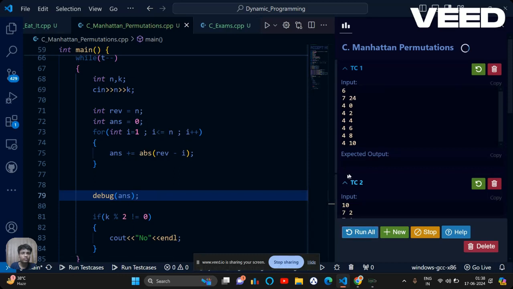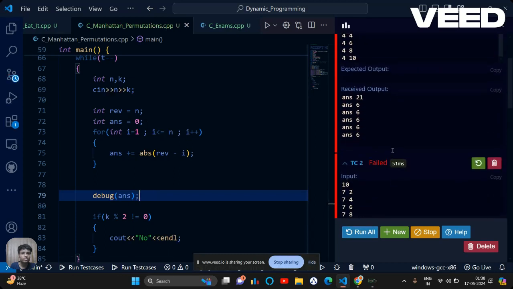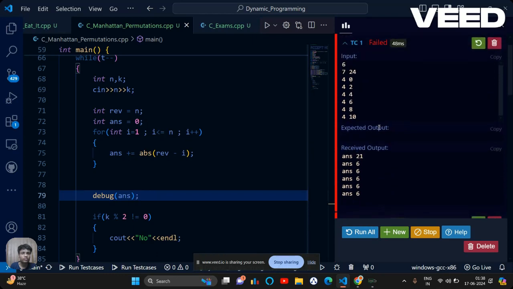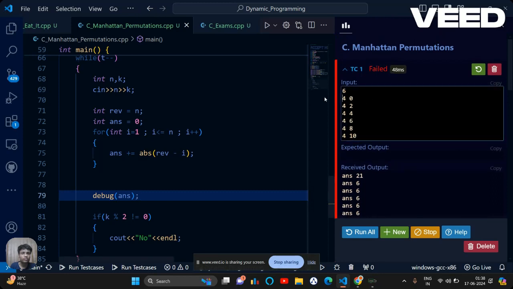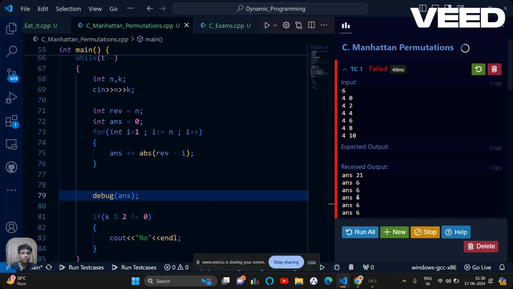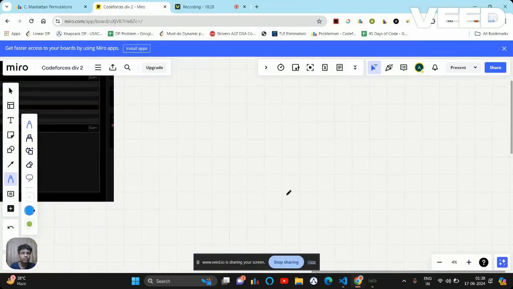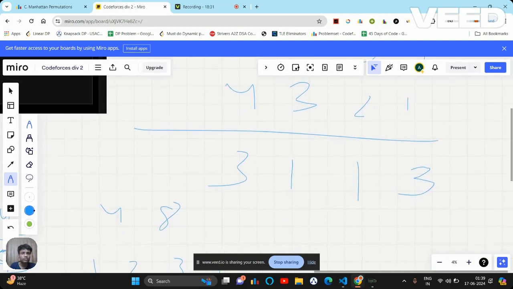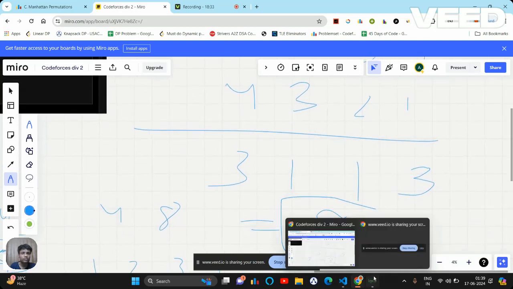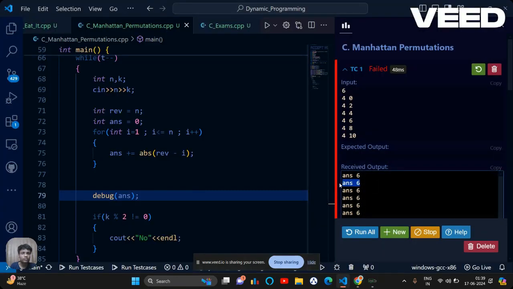Let's check. I think I'm getting something wrong. First of all, let me remove this. So what is valid for 4? Let me first check. Let's say it was 1 2 3 4. The max permutation will give me this. If I take the differences, it will give me 3, then 1, 1, and 3 again. So it will give me 8, right? But if I see my code, it is giving me 6. Why?